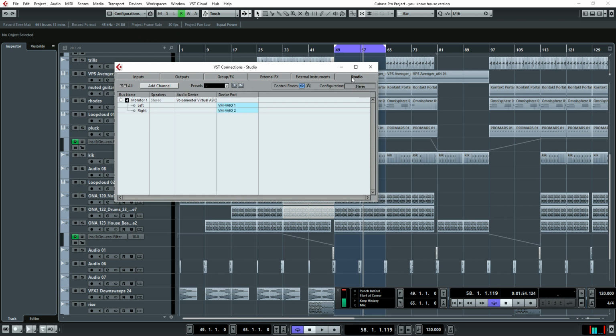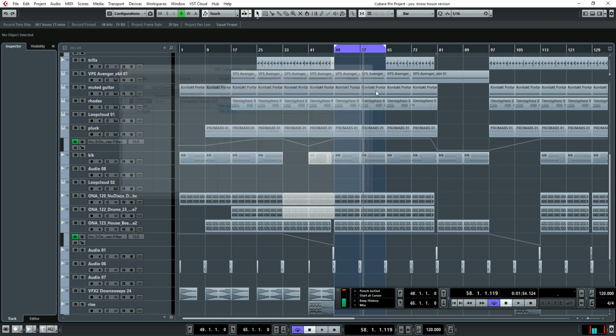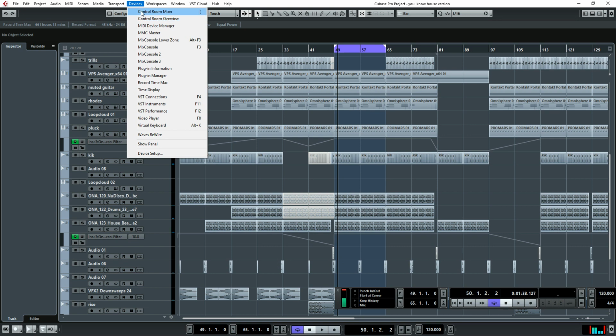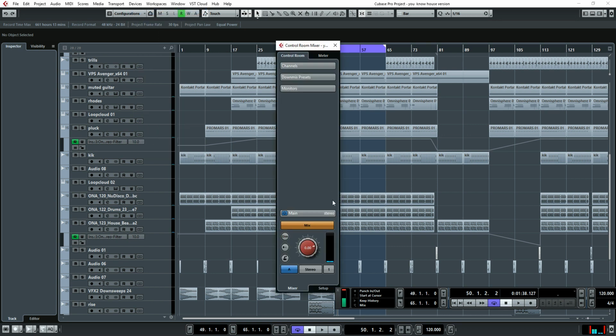In this case, we're going to go to Studio, we're going to turn on Control Room, and then we're going to set our outputs here instead. So just to double check, we should have some signal playing now. Fantastic. And if we go to Devices, Control Room, Mixer, we will see that we've got Mix 1 in stereo and Mix 2 in mono.